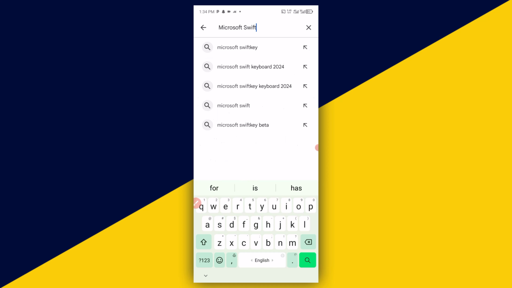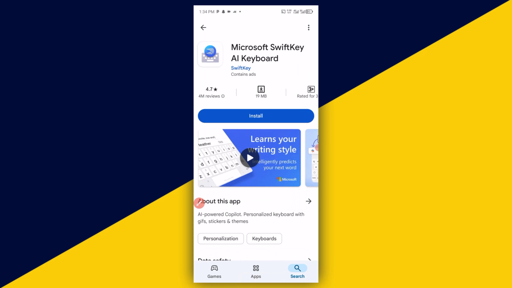So it's going to take you right here. So what you need to do is to simply click on here. And you will be taken to this particular page. As at the time of making this video, 1 billion plus have successfully downloaded and installed this keyboard on their Android phone. So next thing you need to do is to simply click on install right here.